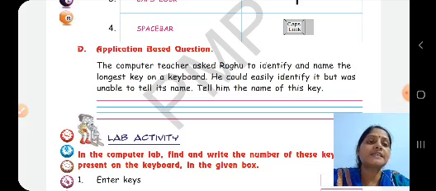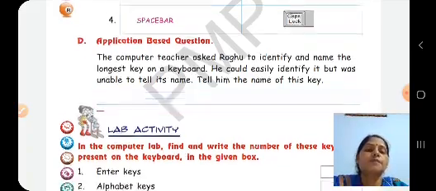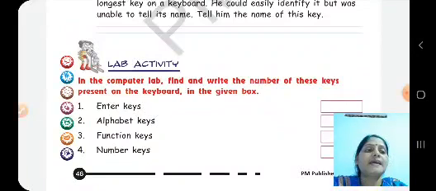That means you are applying it in your life. If you tell him the name of that key, that means you are applying your knowledge in helping him out. So you are applying the knowledge in your life. So this is the main purpose of this application based question. So answer is space bar key. तो आप उसका नाम उसको बताने में या लिखने में हेल्प करेंगे.